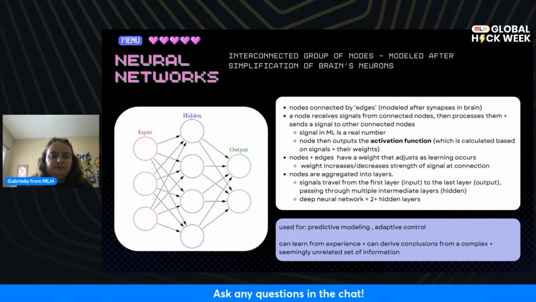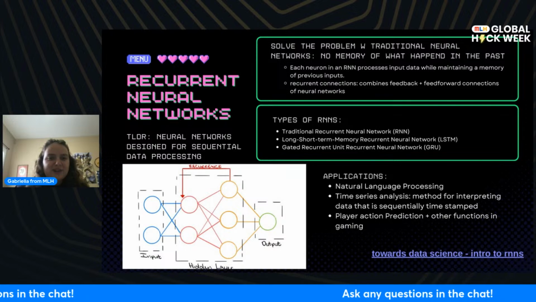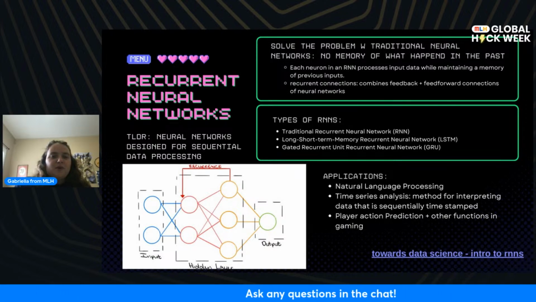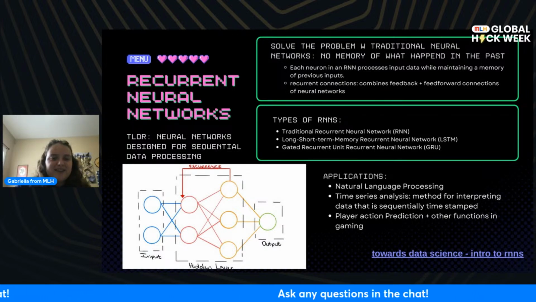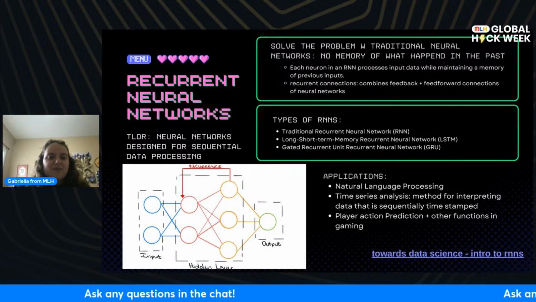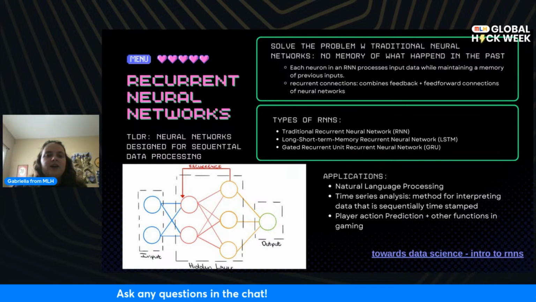All right. So now that we have a little bit of base knowledge on neural networks, I'm going to dive into recurrent neural networks, which is what we'll be focusing on today. Essentially, recurrent neural networks are just normal neural networks that are designed for sequential data processing, which sounds really confusing and complex, but the gist of it is that it's a normal neural network. It falls under deep learning, but recurrence is happening.